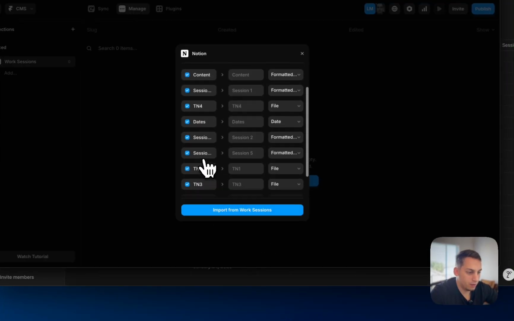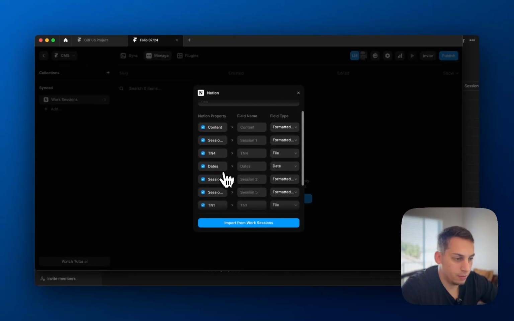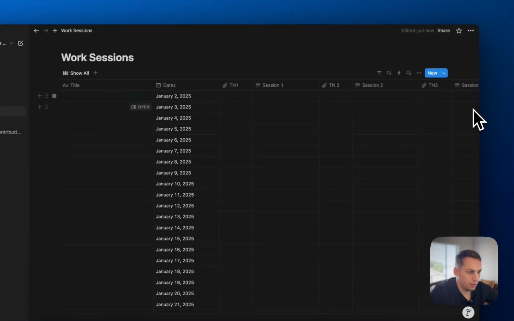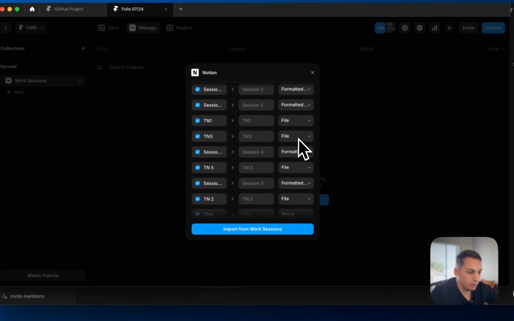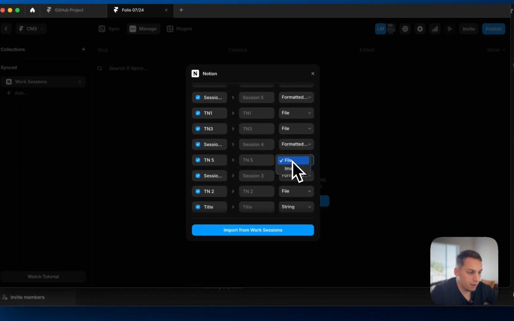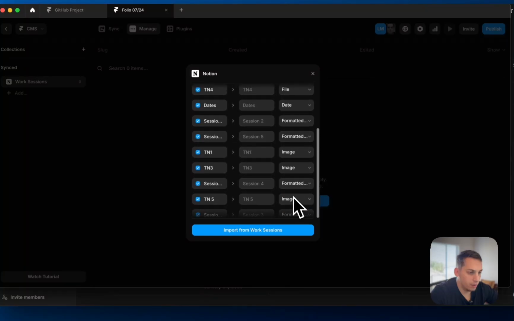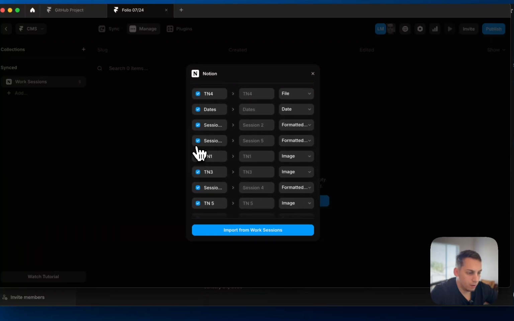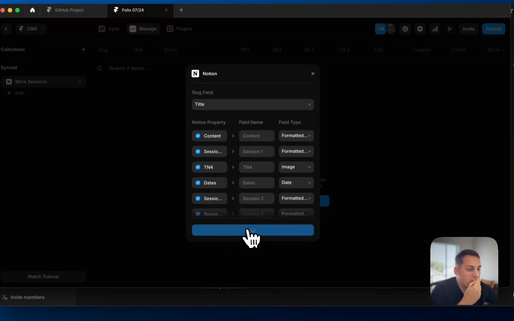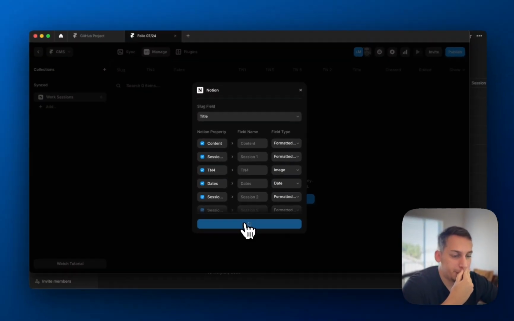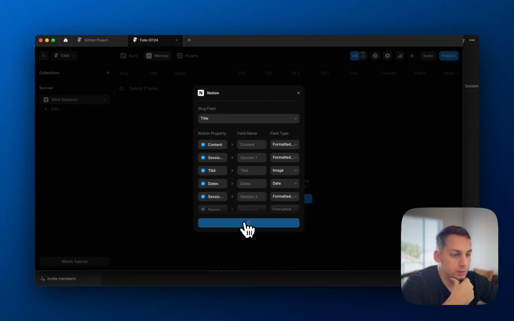Let's press next. So we have these different things. And then, okay, this should work. Formatted text. This thumbnail is going to be a file. It's going to be an image, image, image, image. All right. This is also going to be an image. So let's just make sure that everything is correct, and let's see how it imports.